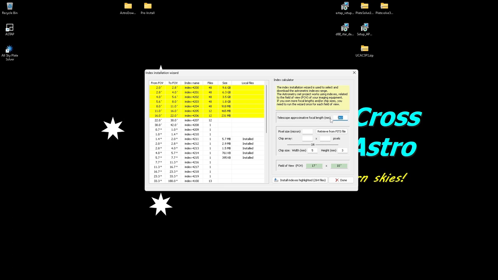So my normal one is 560. That's my 102mm f7 with a reducer on it, and I generally use 19 by 13, and it'll tell me what I need to install, and there you go, there's a couple of hundred megabytes there. So you just click on install again and it goes. The good news is, once you've downloaded the files, it doesn't re-download them for the other focal lengths.